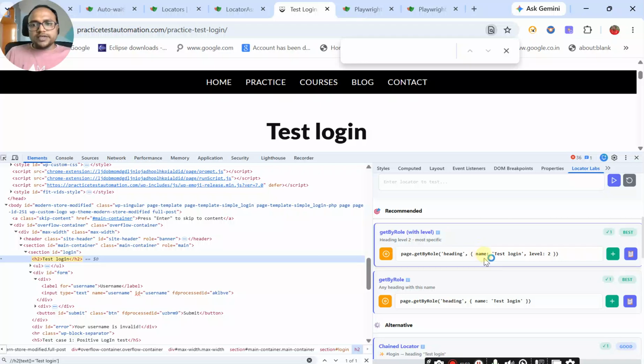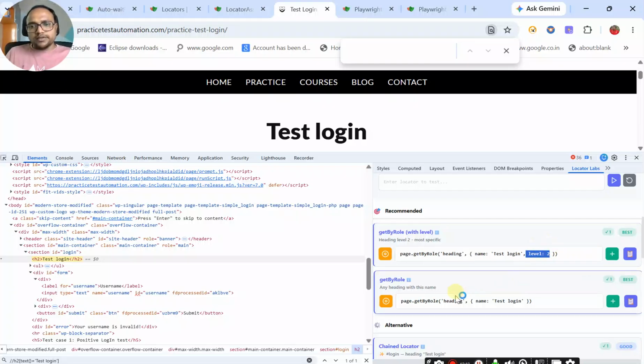Here it is taking two arguments, like name. So what is the name of this one? Test login. Here is an extra thing: actually it is level 2. If it is matching a number of nodes, then we can go for the other steps, but as of now, this is the identification name. What is the value for this? It must be in braces, like a kind of object.